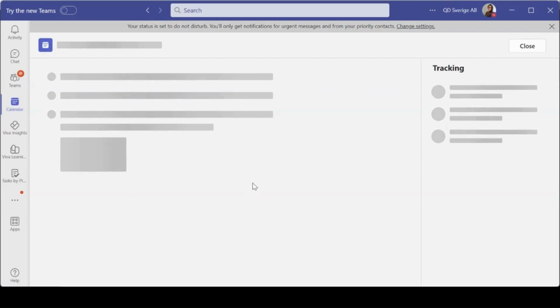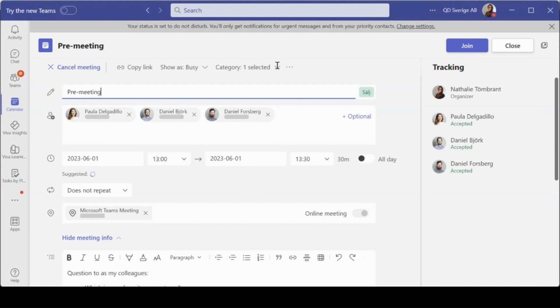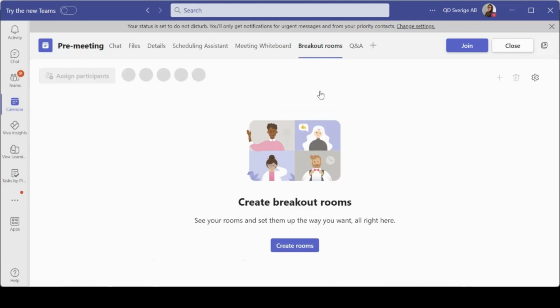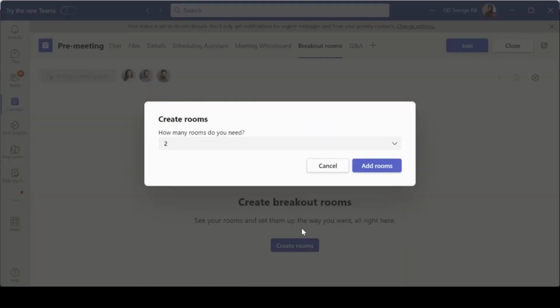On the top navigation of this pre-meeting, I will see breakout rooms. Here, I click on it, and I will see an option create rooms down below. So I click on it, and here I can choose how many rooms I want to have.